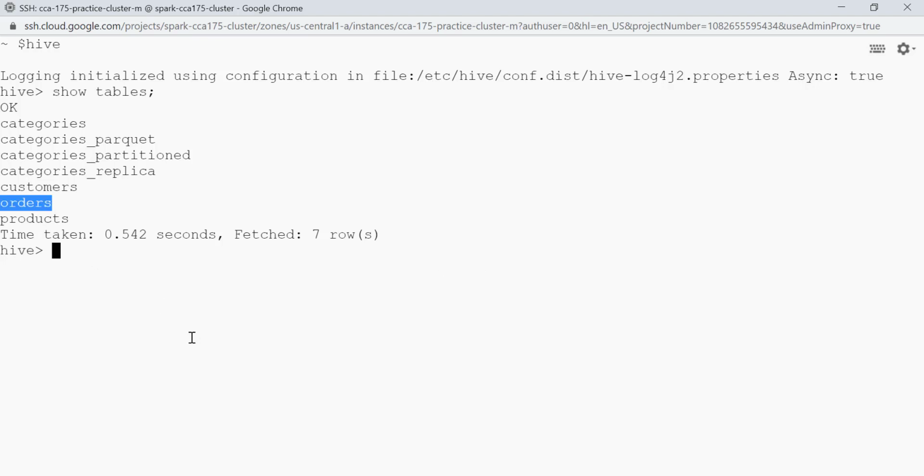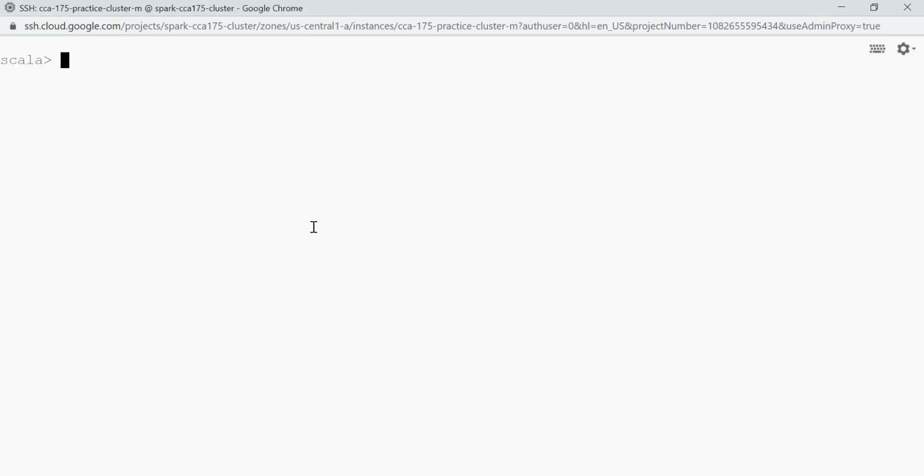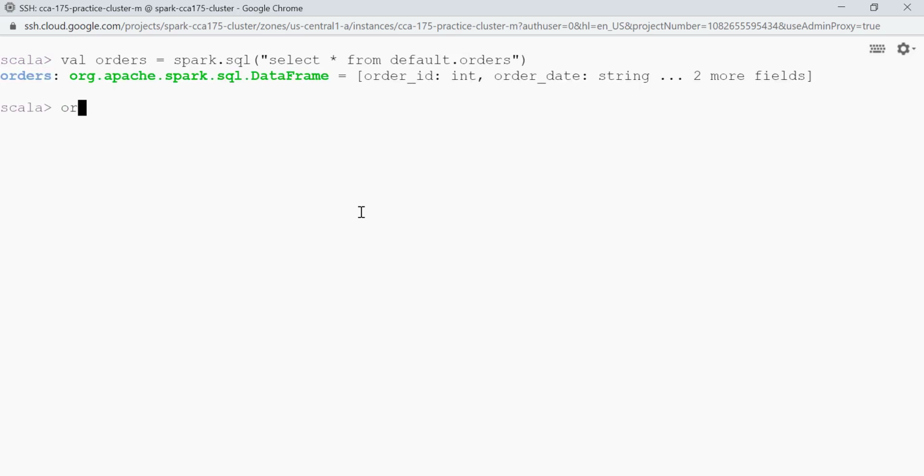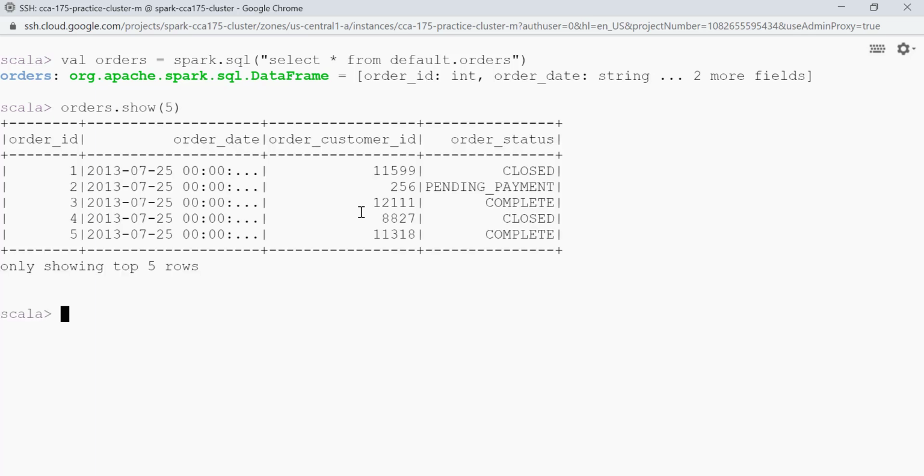So let's read a Hive table from Spark. I'll go back to my Spark shell. This is my Spark shell. Let's read the orders table here. For that, I'll say orders is equal to spark.sql. Spark session is already enabled with Hive support, so we can simply fire a query select star from default.orders. This is my query. And now let's see the data. orders.show and give me 5 records. So this is my orders table.